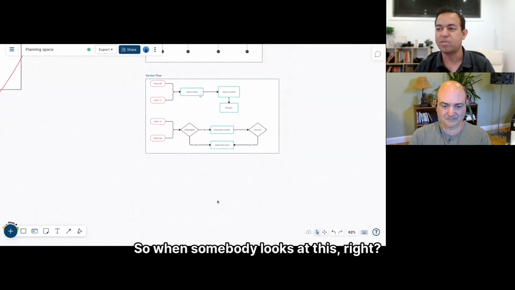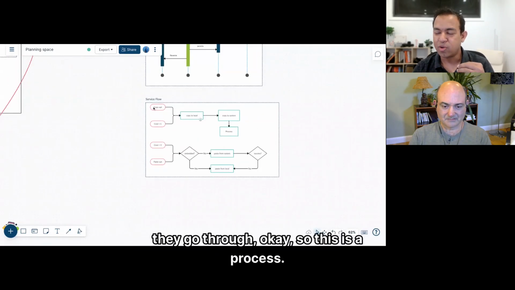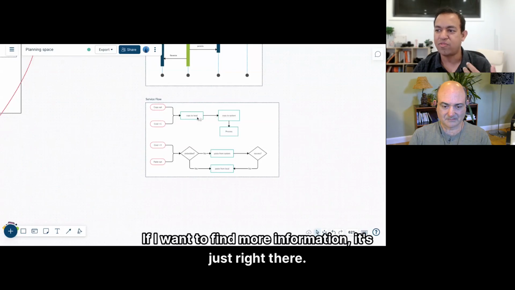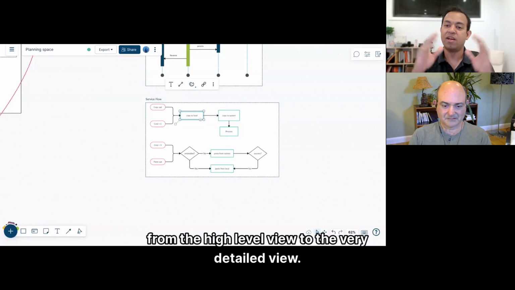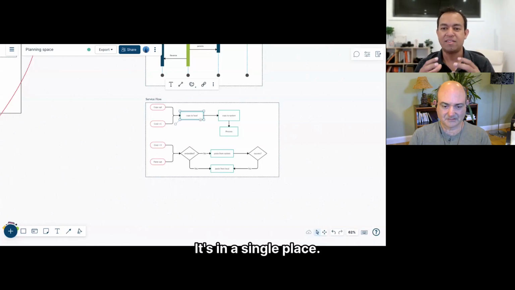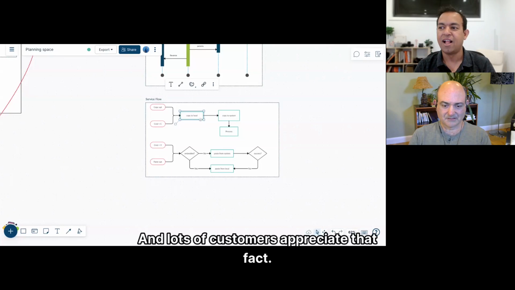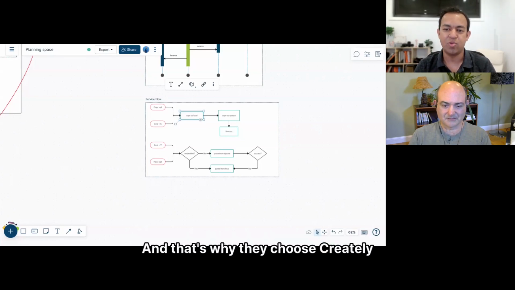So when somebody looks at this, they go through, okay, so this is a process. If I want to find more information, it's just right there, and the attachments are there. So it's very centralized. You don't have to go through multiple places to go from the high-level view to the very detailed view. It's in a single place, and lots of customers appreciate that fact, and that's why they choose Creately.